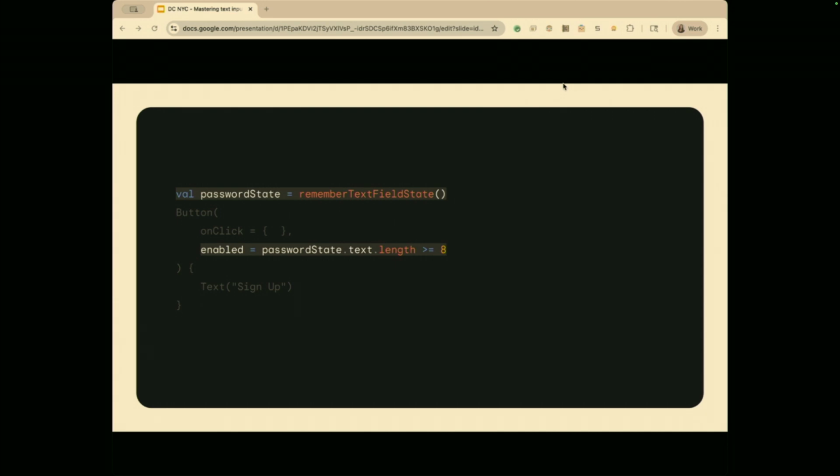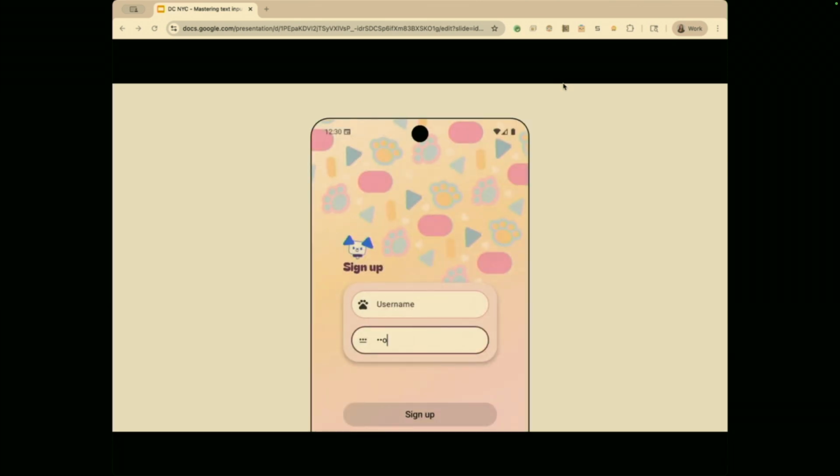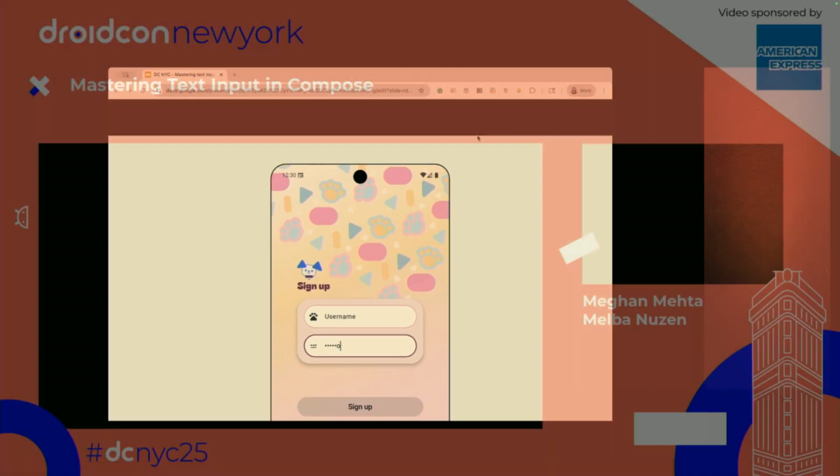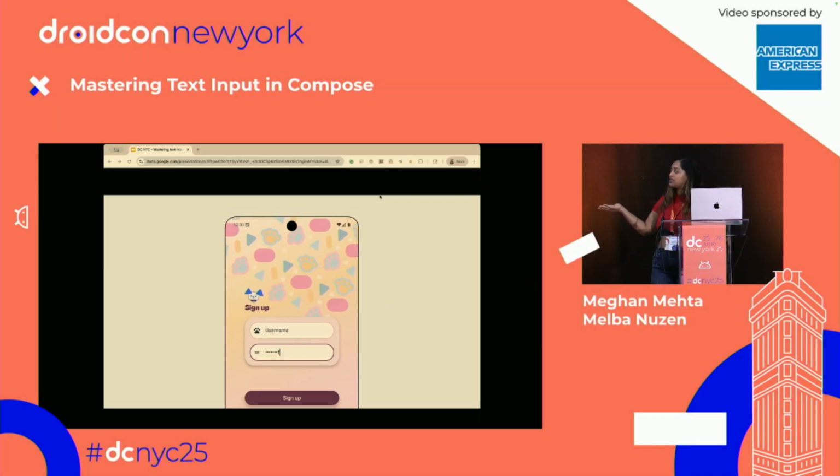So we have our password state hoisted, and we're going to toggle our button's enabled state based on if the text is longer than 8 characters. So in this case, our password requirement is password should be longer than 8 characters. I'm sure that all of you would have better password requirements. This is just simple for this talk. So in this demo, we can see that it does work. It's disabled and now it's enabled.